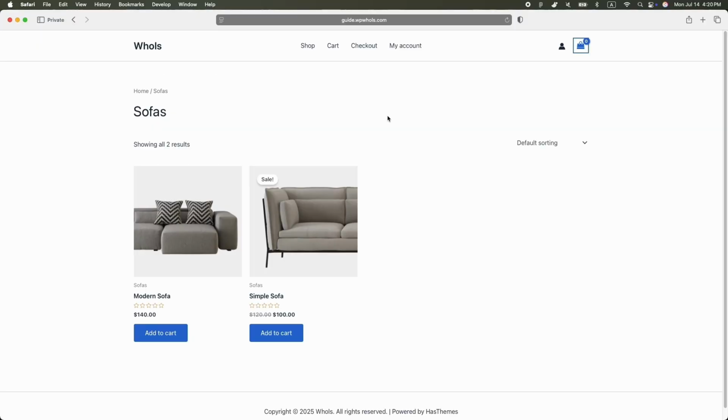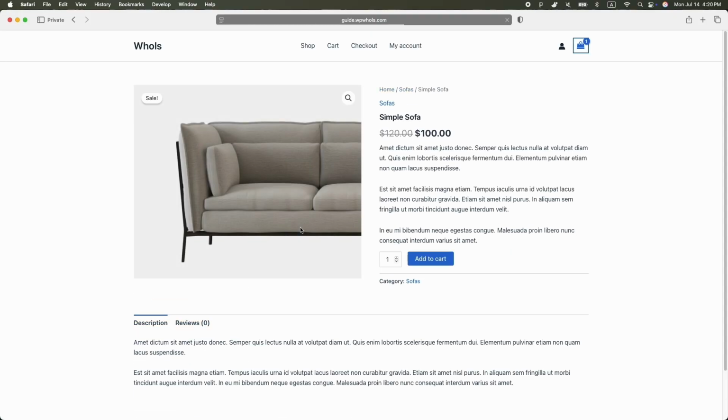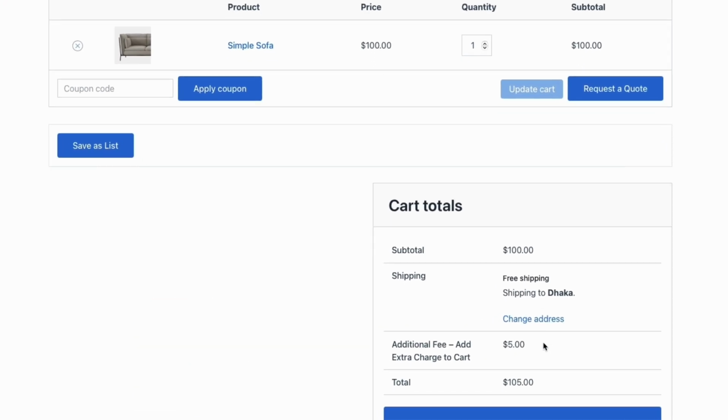And that's how you can add extra fees to the cart using Dynamic Rules in Wholesale. Use it to cover handling, shipping materials, or any custom charges for wholesale customers.